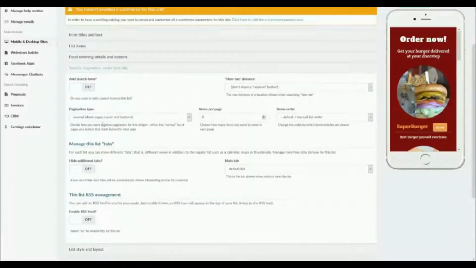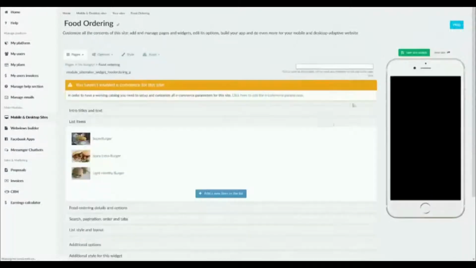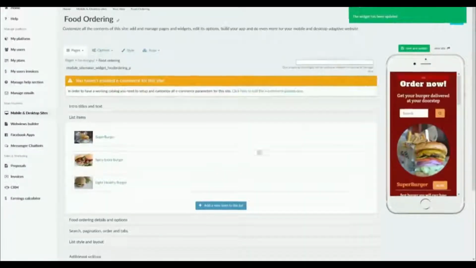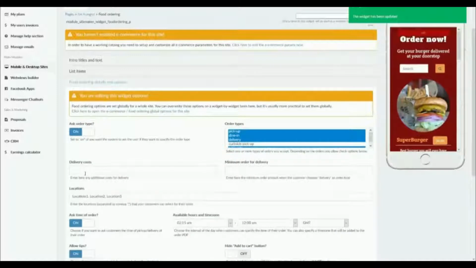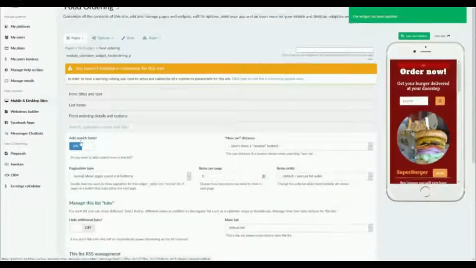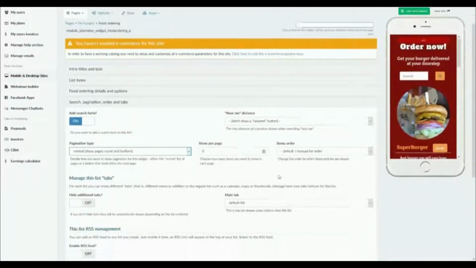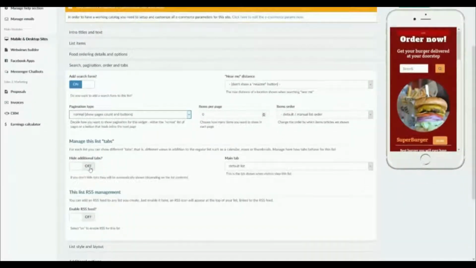If you have multiple pages, this helps because you can add a search form that'll create a little search bar right up on top there. You can see that just automatically created a search bar. And down here, if you have multiple pages, you can choose how you want to organize that right over here, as well as different tabs that'll open up within each list item. So you can have it open up maybe with a map or a calendar.